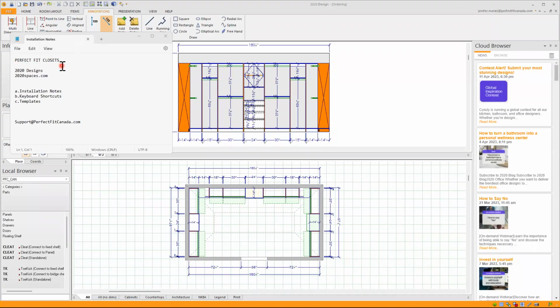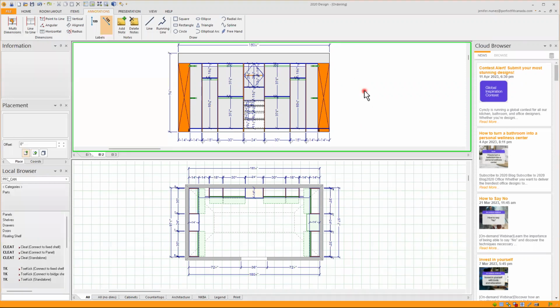Perfect fit closets. How to add installation notes, keyword shortcuts, and templates in our 2020 design software. I already have my 2020 design open and a design with some closet models.